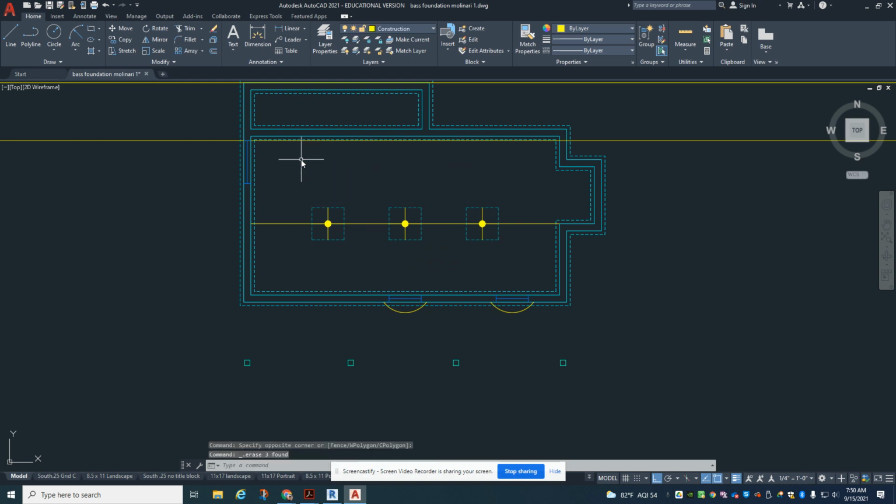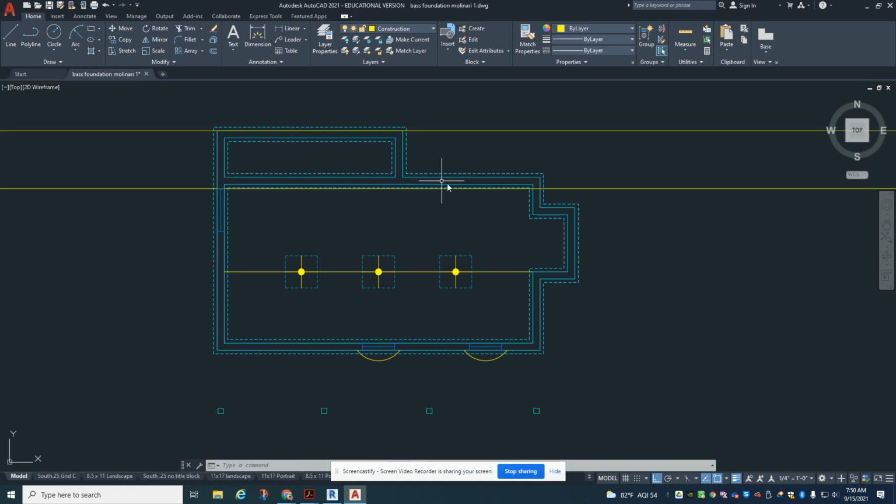Okay, we're really close to being done. We've got to put the stairs in, some notes and dimensions. That will be in video 3. If you can get to this point, remember that you have to finish all your windows and doors. You'll be in pretty good shape.